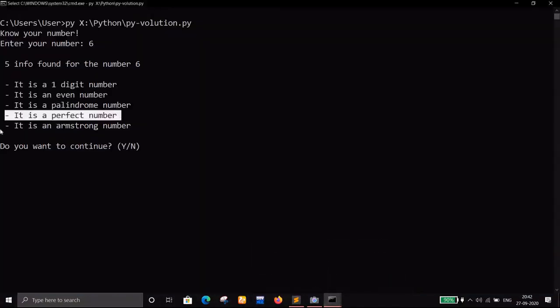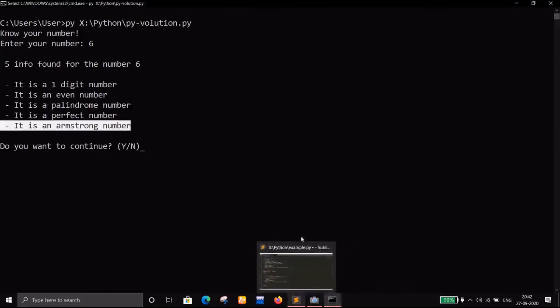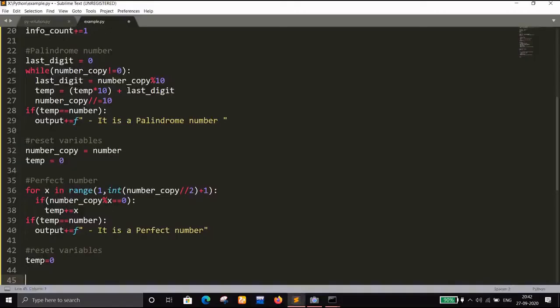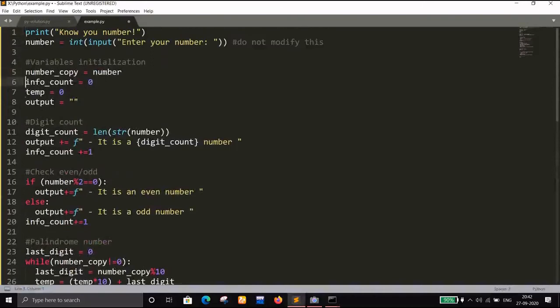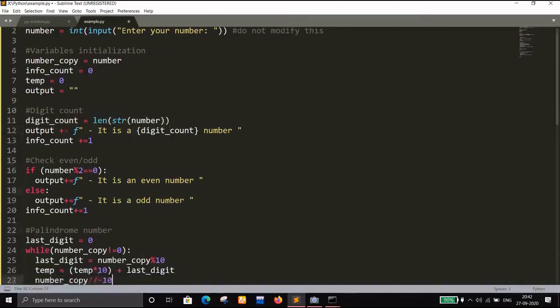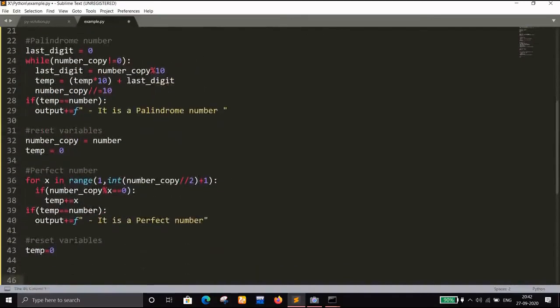So perfect number is done, and now it's Armstrong number. For Armstrong number, you must have the count of the number of digits in the number, which you already have from the digit count variable right here. So you do not need to do that mathematical stuff again. What you will need to do is just write Armstrong number.